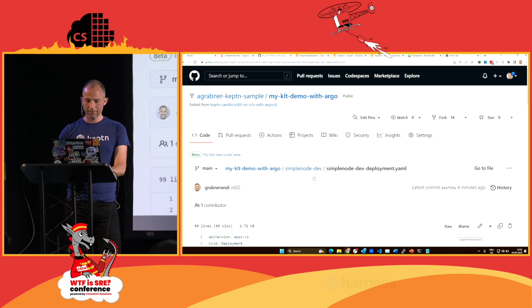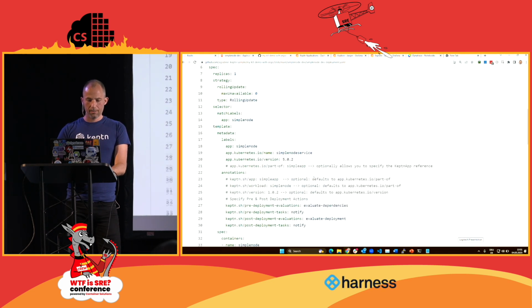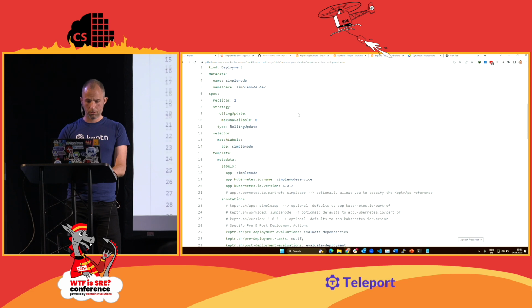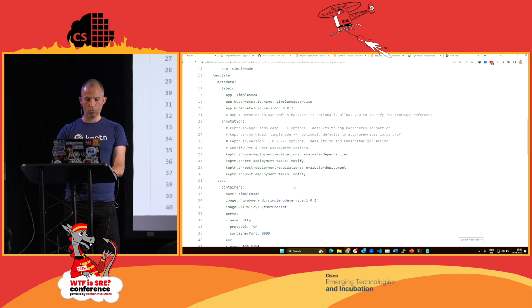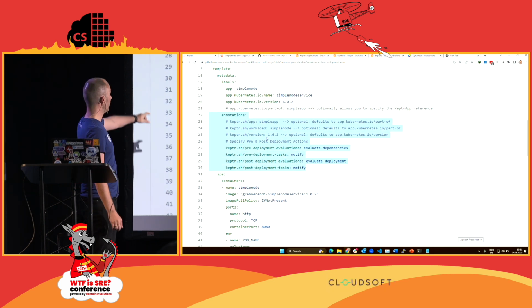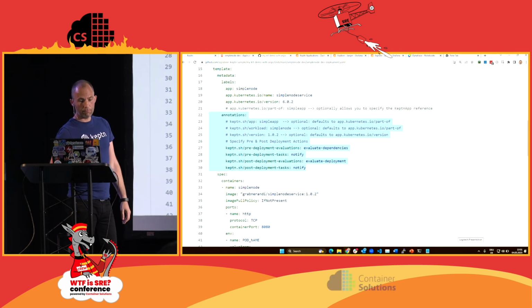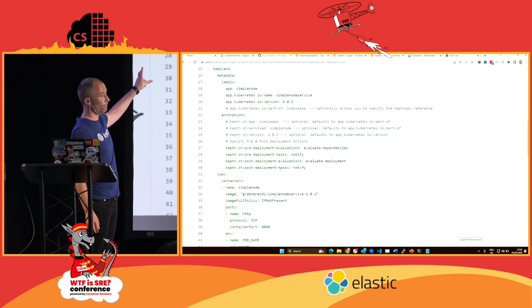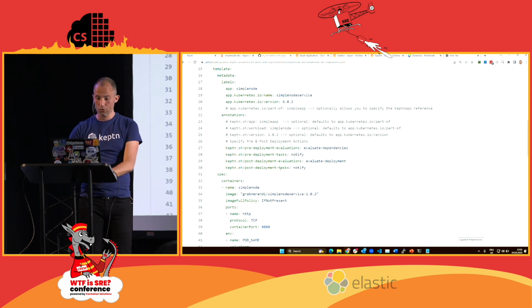If I go back to my demo, let me just refresh here quickly. Here we go. This is the version that I bumped up to version 6 earlier. If I scroll a little further down, you can see there are some additional annotations called Keptn pre-deploy evaluation, pre-deploy task, post-deploy evaluation, and post-deploy task. So we allow you to specify tasks and evaluations. And I want to show you what these are.